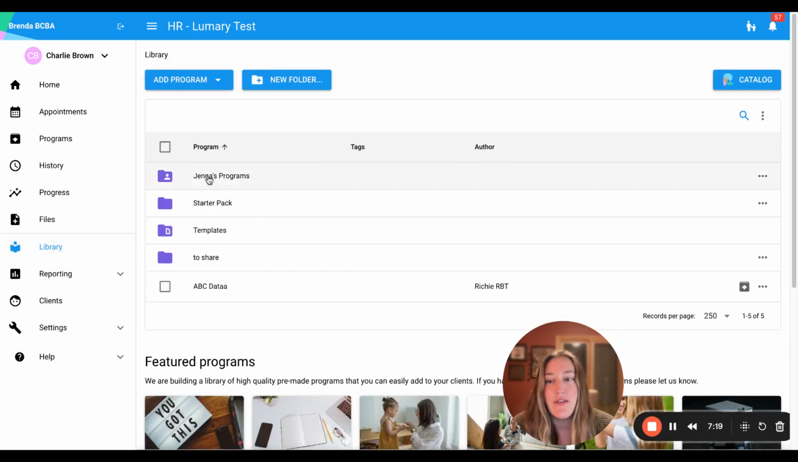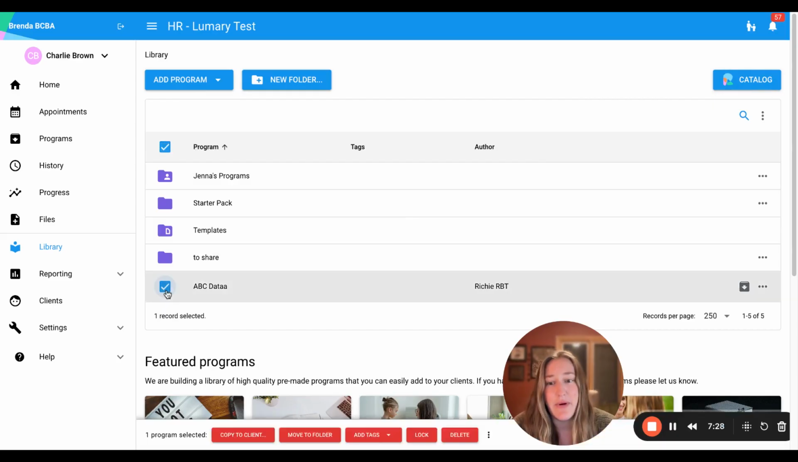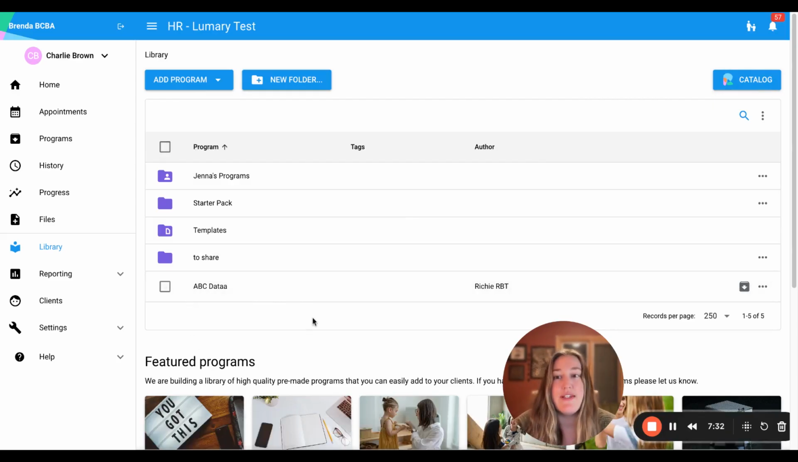This is going to be the library for your organization where you can store goals, add things from the catalog. You can directly add programs to learners from the library. As I mentioned previously, we're going to have more training for you on how to navigate the library and how to use it so that you can work smarter and not harder in our system when you're building out all of your different programs.